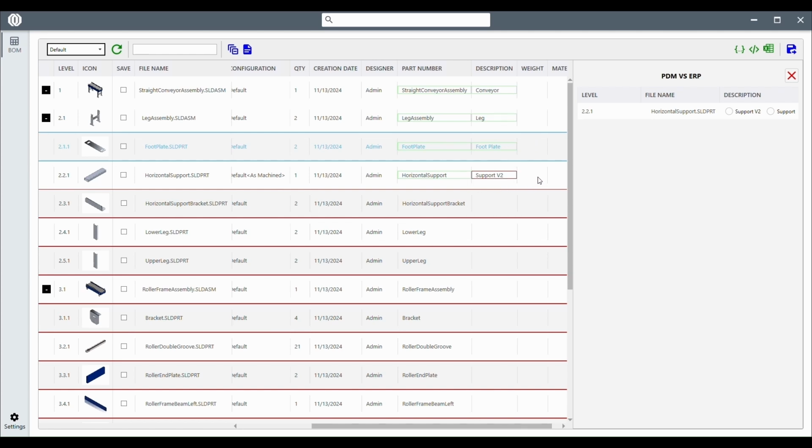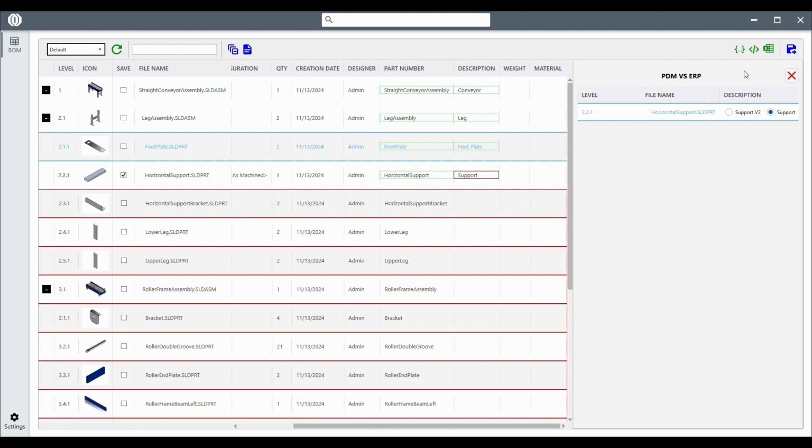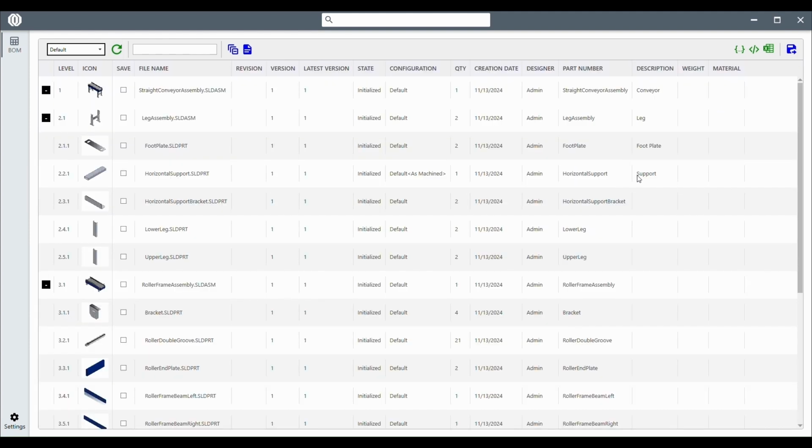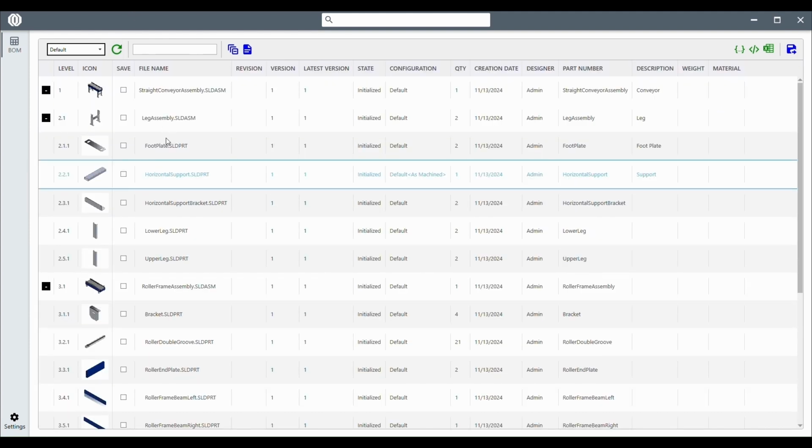In this example, you will see that I have a description field highlighted red, which indicates that it does not match between my ERP and PDM. I would like to update my file in PDM to match my ERP, so on the side menu, I will choose the desired value, and then click the Save to PDM button to update my file. After refreshing, you can see that my description has now been updated to its new value.